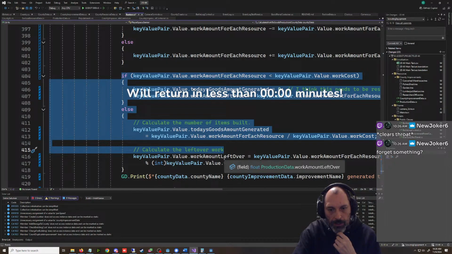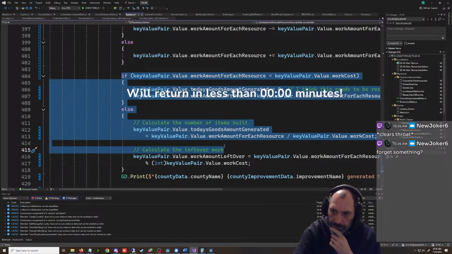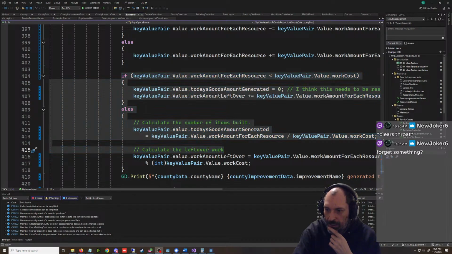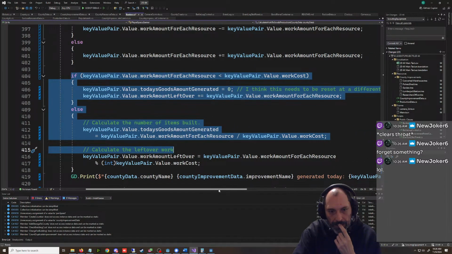Work left over. What was I? Joker, how's it going? What did I forget? Oh, my break timer. I did forget my break timer. Thank you. It was at 0. Couldn't see it over the code. What were we doing with this work amount left over? This is the remainder.